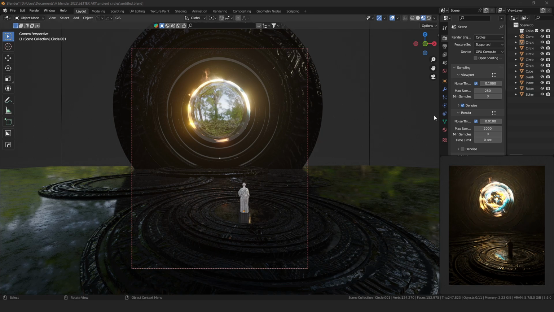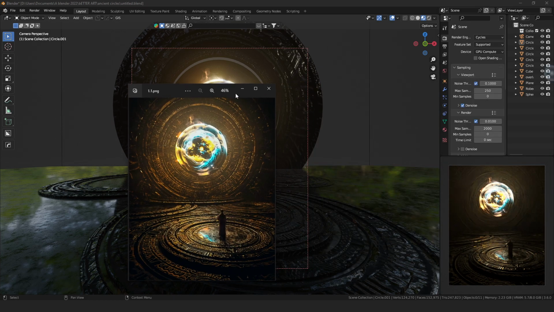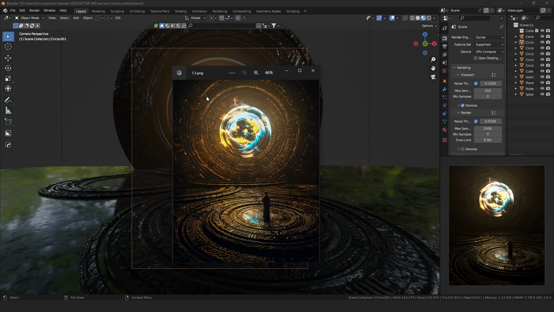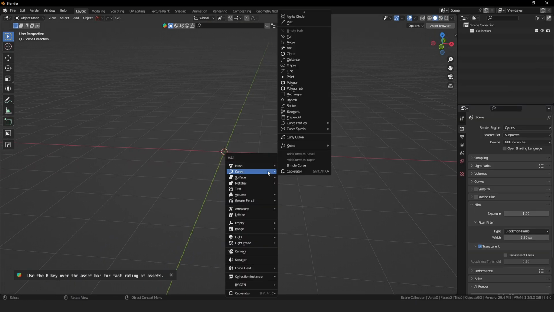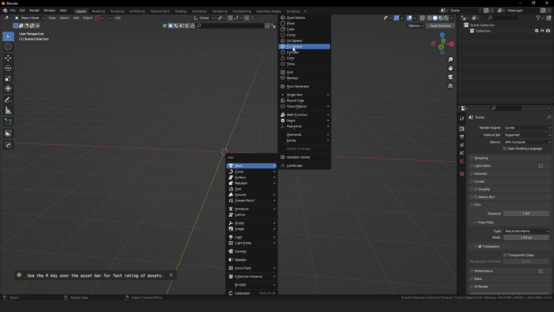Okay, so I'm going to show you guys how to create a render like this using Midjourney images or images from Google or whatnot to get these textures and details. Okay, so we're going to start off with some mesh, maybe like a circle.